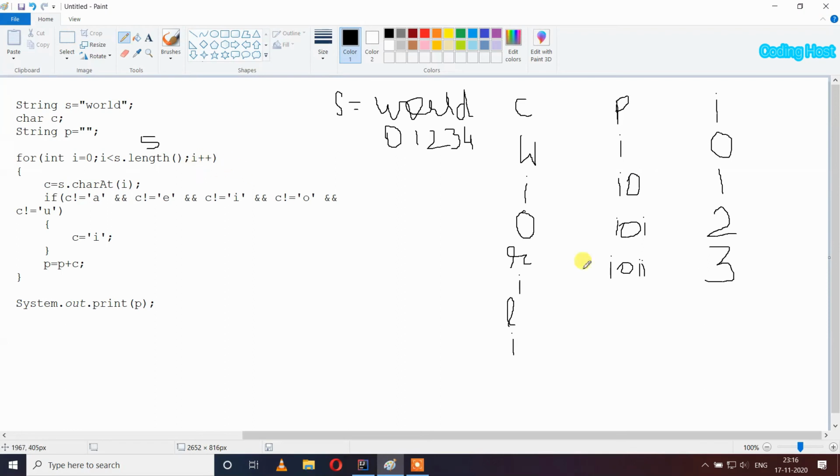After that i plus plus, so now i will become 4. After that we again check here that i is less than s dot length. So 4 is less than 5, so our condition is true, and we again get inside our loop. So c equal to s dot charAt(i). So at index 4 we have character d. So now this variable c has d inside it.